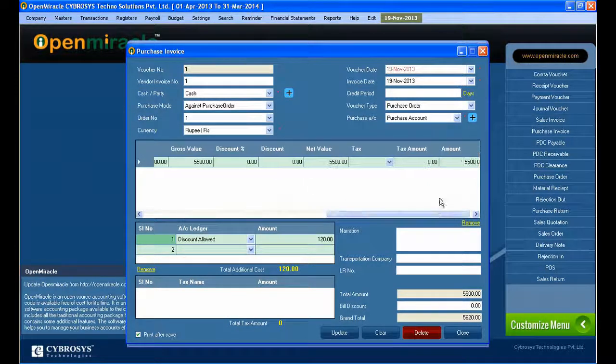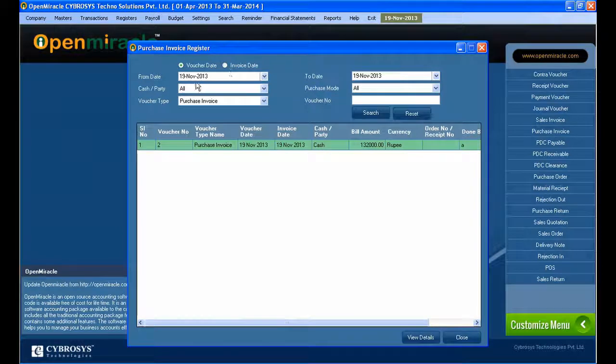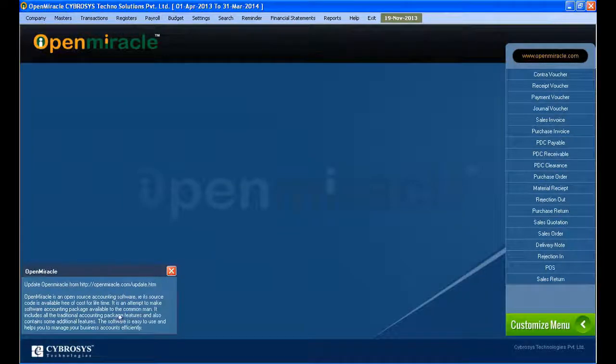If you want to view all the details, just press view details. You can see all the details. And if you want to do any updation, just double click on the specific product or details, and it will go to the updation mode. If any data has to be given there, or any discount or anything, just give that and press update. It will be updated successfully.